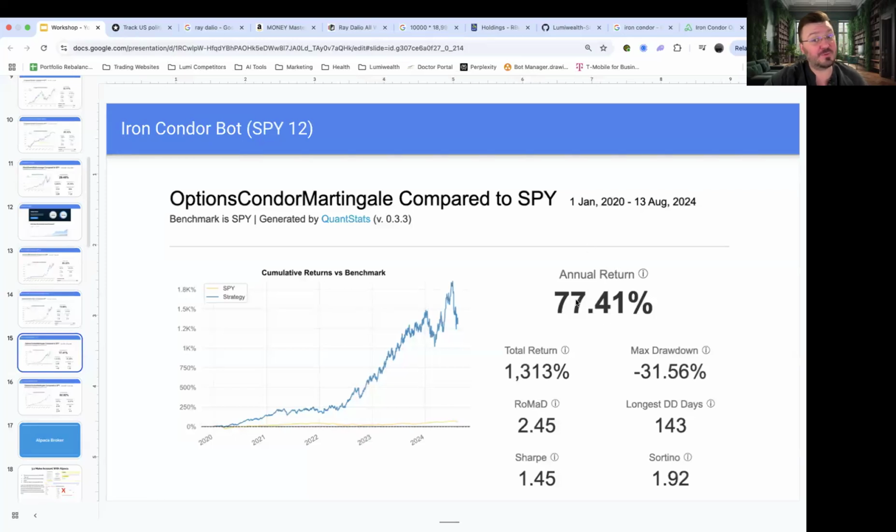Really nice results, 77% a year, 1,300% over that whole time period. So 13 times your money, right? Actually, 13 times more, right? So 14 times your money if you had run this and got these same results, right?